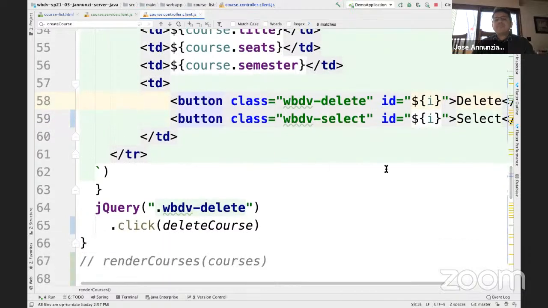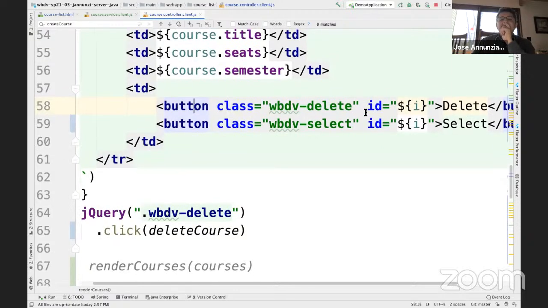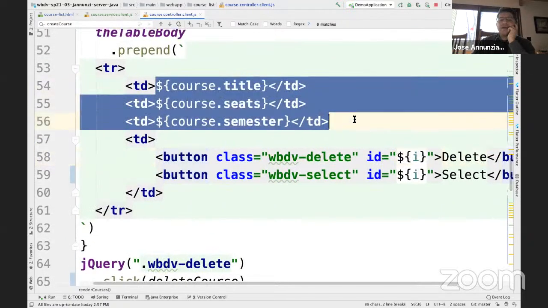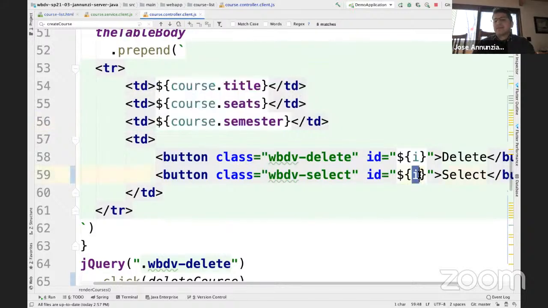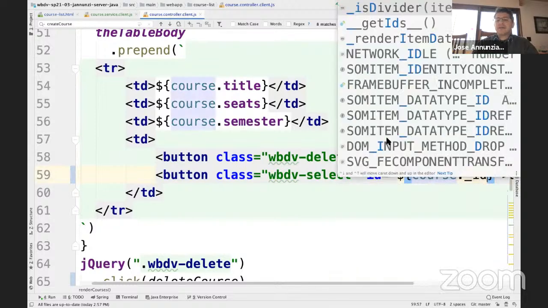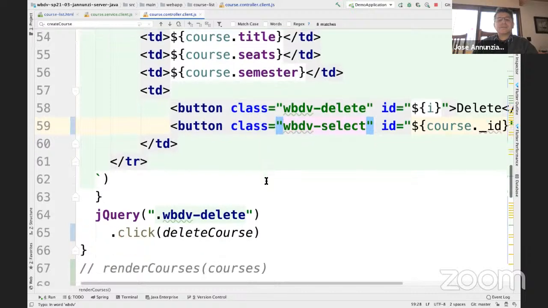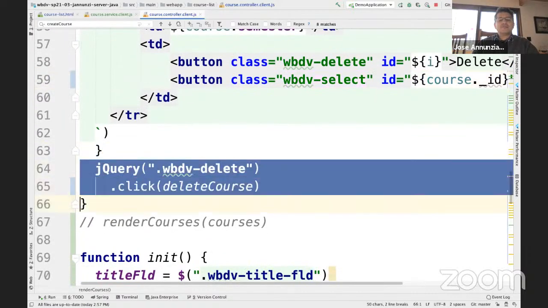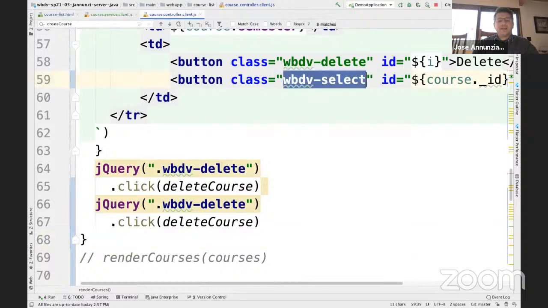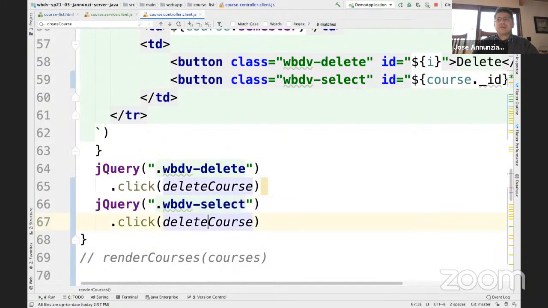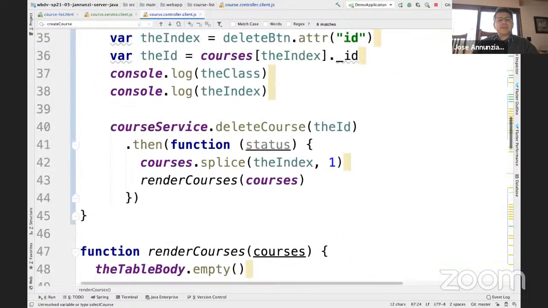We're going to use the same thing for the select. But now that these are coming from a server that has IDs, I could be a little more clever, and instead of putting the index in here, I can actually put the ID because I have it in here. I can say course dot underscore ID, the actual ID of the course. Okay. So let's do the same thing we did for the delete, but for the select. And this is going to be select course, which doesn't exist. Let's build it. Let's create it.